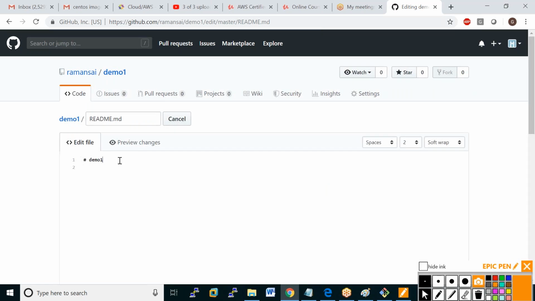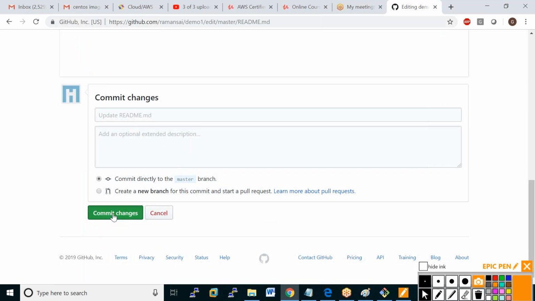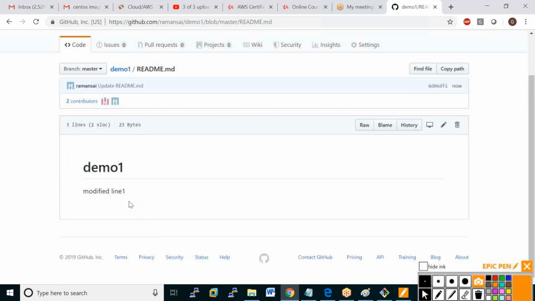Now you can see, add a new line, modified line 1. In this public repository, the readme file has been modified. Scroll down and simply click on commit changes. The changes will be committed. Now it contains two lines, demo1 and modified line 1. Is it clear? Now this file has been modified.